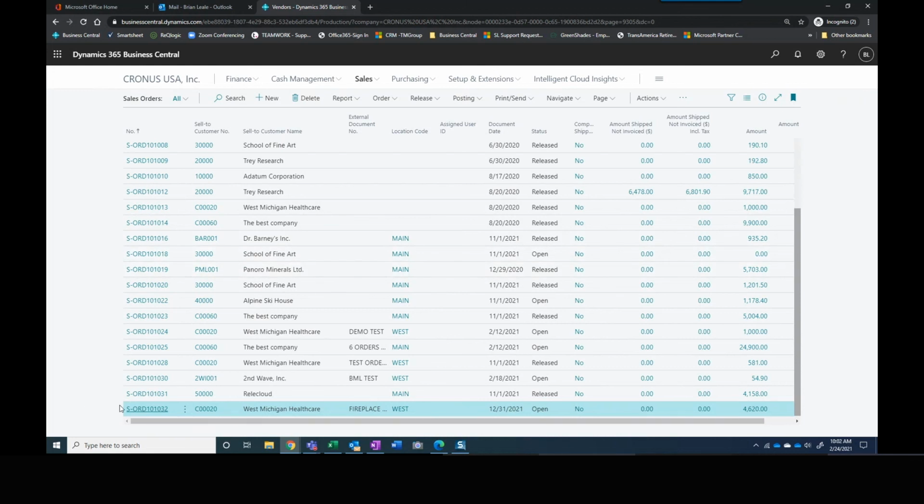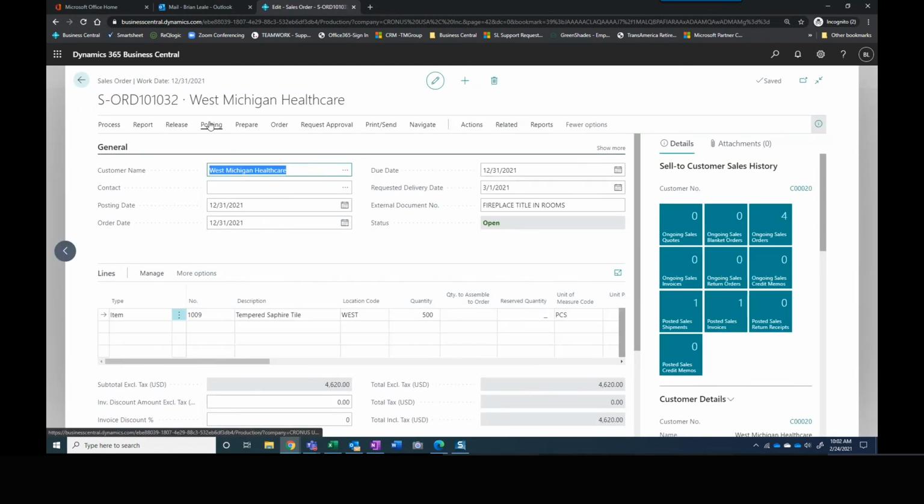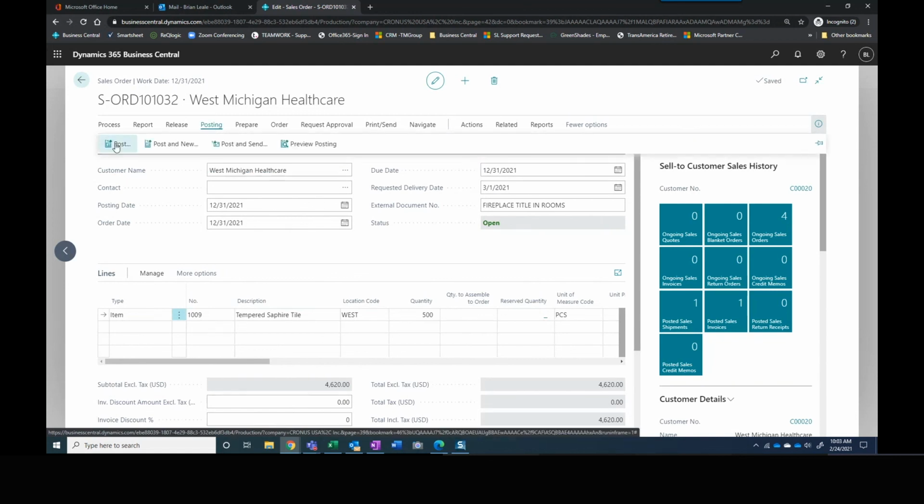Typically, I can go right from open to post, and I don't have to release it if I don't want to. If it's not part of our process, we can actually just run it through. So that's what I'm going to do here. Assuming that we already printed the pick list, we'll go ahead and post this.